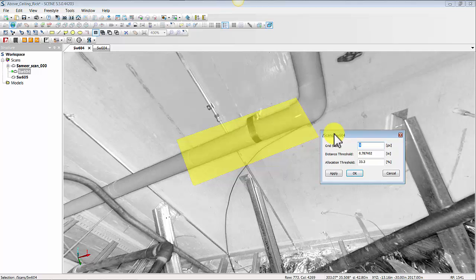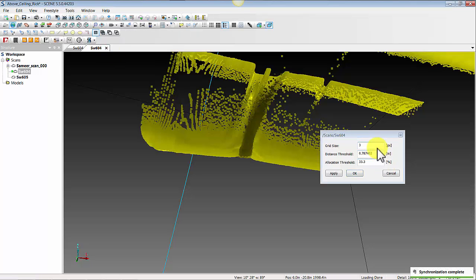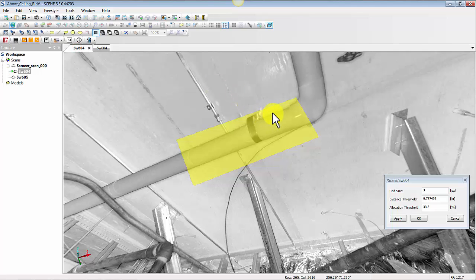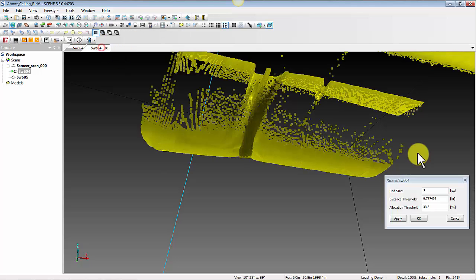In this filter, you want to jump back to your 3D view because you want to be able to see some live feedback for what this filter is going to do. The grid size here is how many pixels it's going to look at, and it's really referring to this grid. So with three pixels, it's going to look in a grid of 3 by 3 points, and see if there are points within that range that fall outside of this distance threshold, and also what percentage of those points fall outside of the distance threshold. It's really not a super straightforward concept.